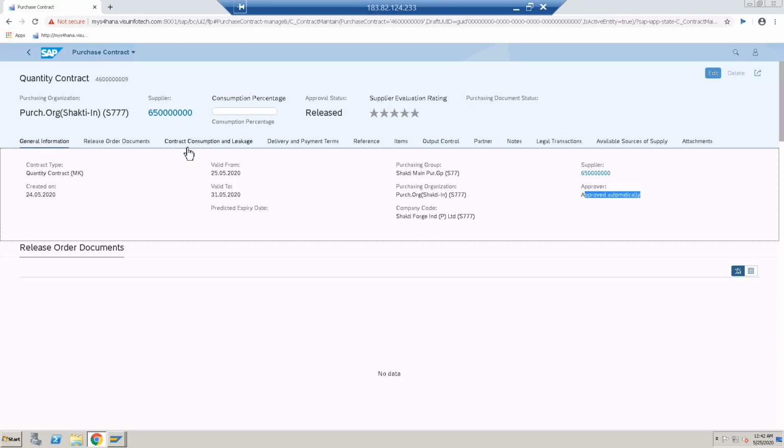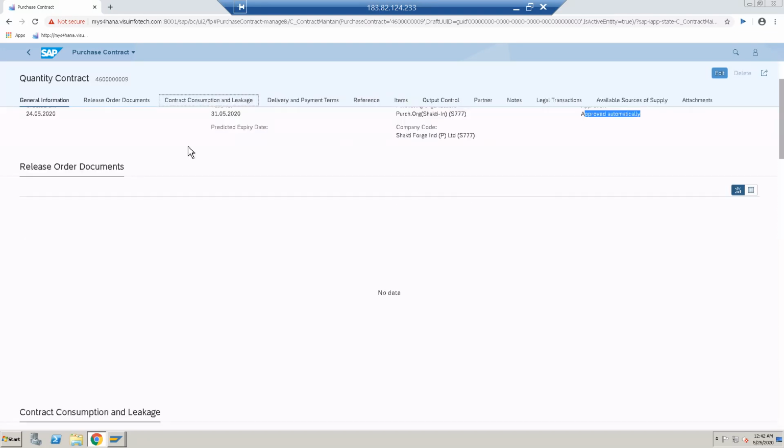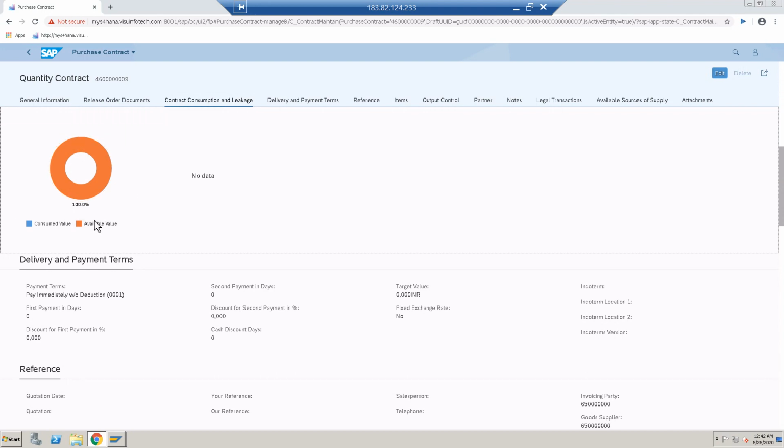Now contract consumption and leakage. Look at this. Actually, we have not done any PO yet. We have not created any PO. So the complete value is available, and there is still no consumption. We need to do the purchase order, then after that the consumption value will come.